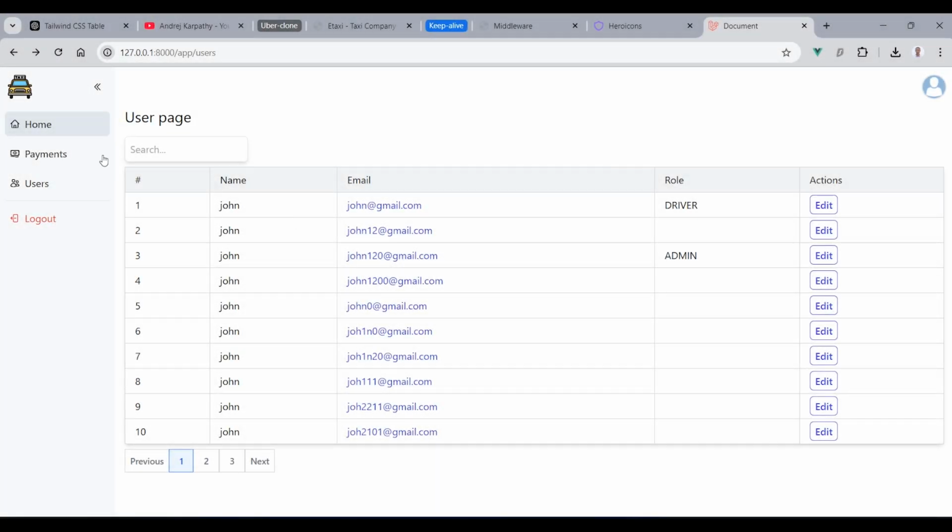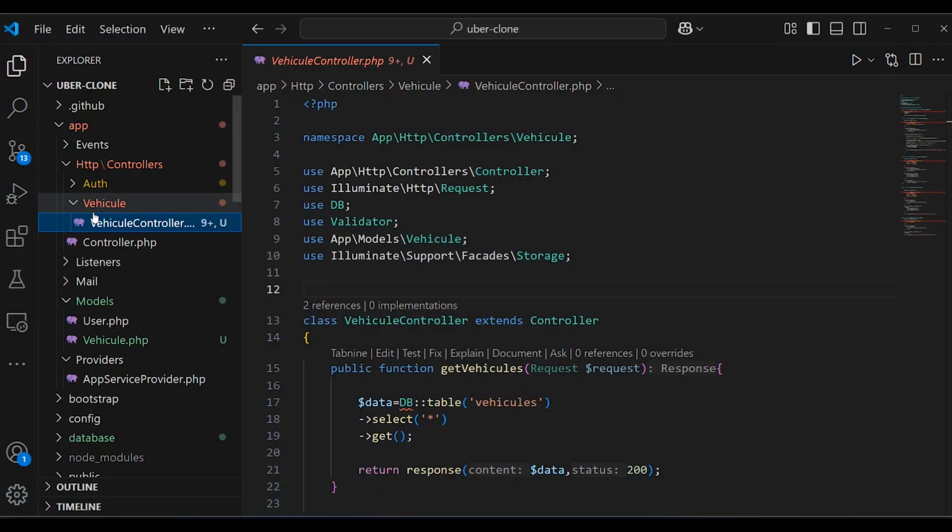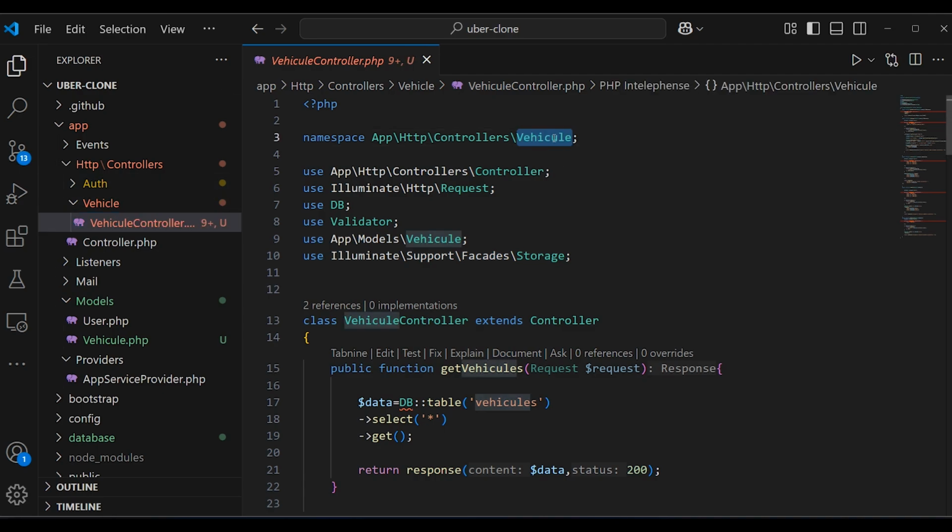Now guys, we're going to work on the vehicles page. Before we continue, I'm going to fix a typo here. You can see we pass here vehicle. This is French. I'm going to pass here vehicle. We're going to pass here vehicle like this. And here we are going to pass it everywhere where we got vehicle. In this way, we're going to pass here vehicle like this.